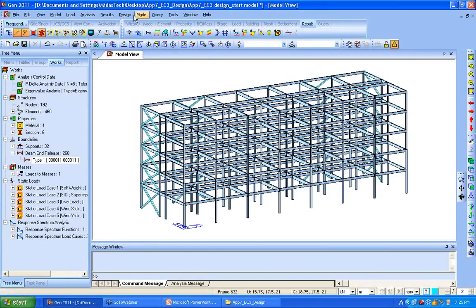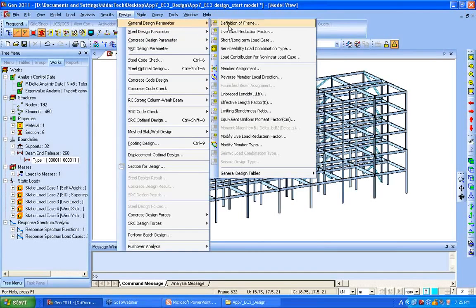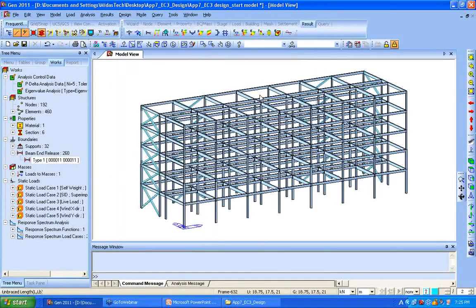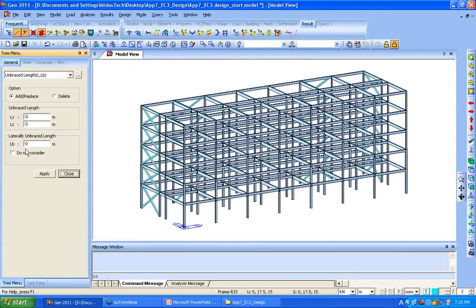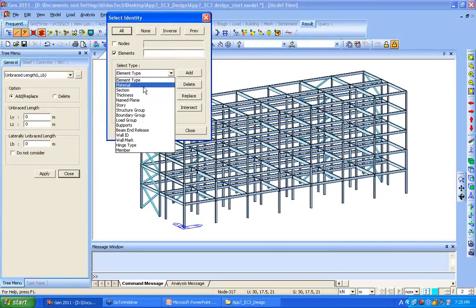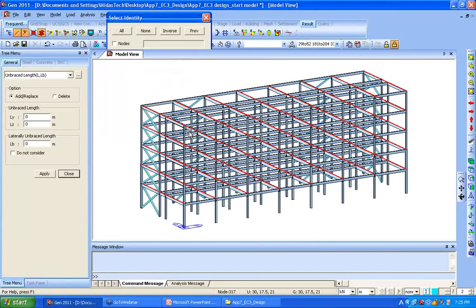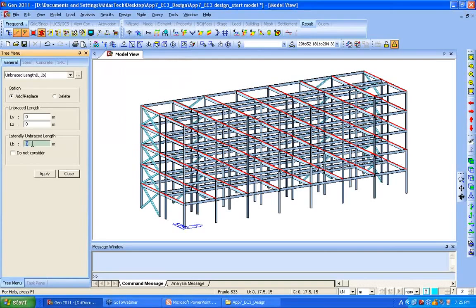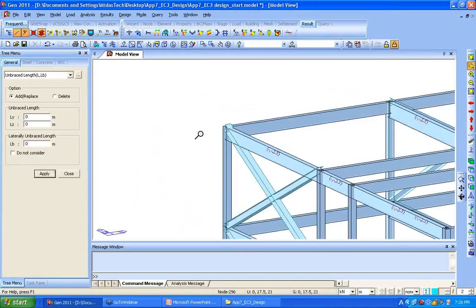And for the unbraced length, to define unbraced length, go to the General Design Parameter and select unbraced length here. If 0 is entered here for the Ly and Lz, unbraced length will be calculated by the program based on the nodal coordinates of the beam elements. In this case, I will select only section 1 and 2. Click Add and apply the laterally unbraced length manually about 2.3 meter and click apply. You can see data are entered.